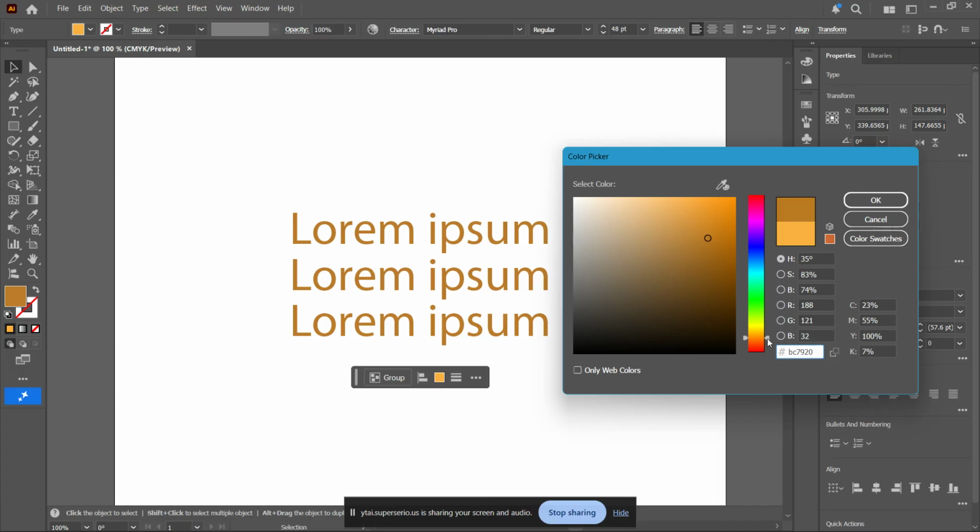Third, you can use color sliders. In the Properties panel or Color panel, you can adjust RGB or CMYK sliders depending on your document color mode. This is especially useful if you have specific brand color values that need to be precise.